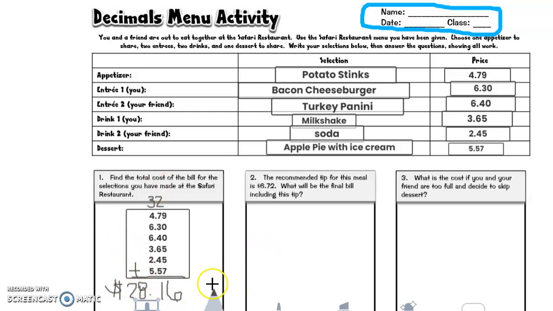For question 2, all I need to do is take my amount of $28.16 because it's wanting me to add a tip of $6.72. So that's 28.16. And then I add the tip of $6.72. So I'm going to line everything up based off of place value and add, okay?